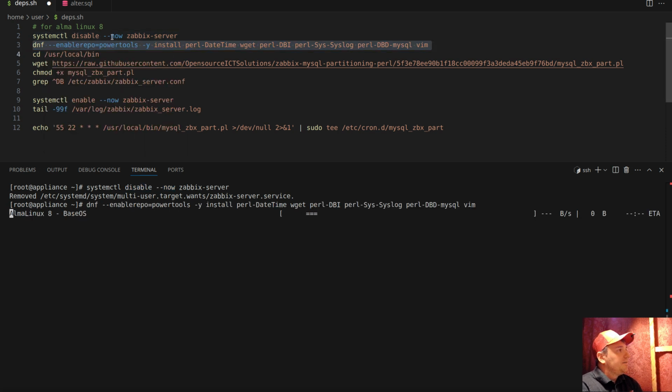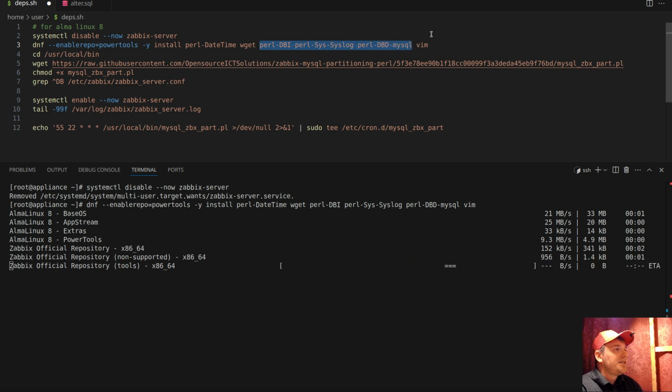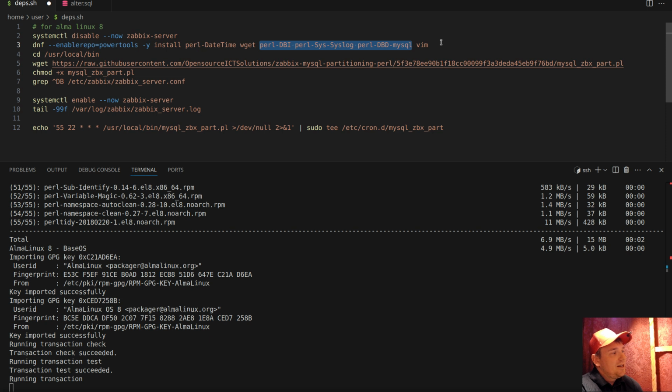And then here a bunch of dependencies. Most of them are required for the Perl script, these Perl DBI, syslog, and extra modules for Perl 5 to be able to communicate with the database.